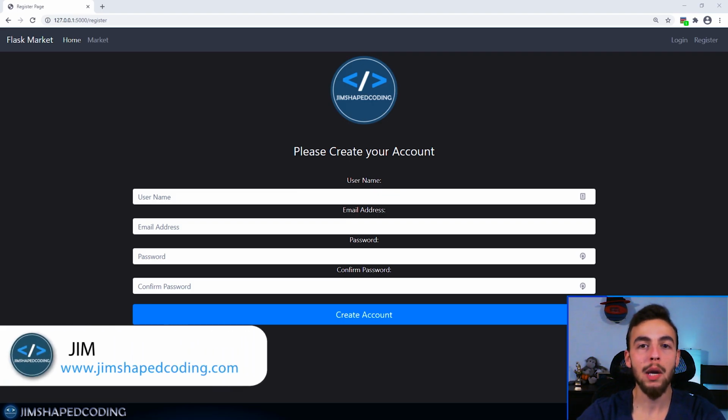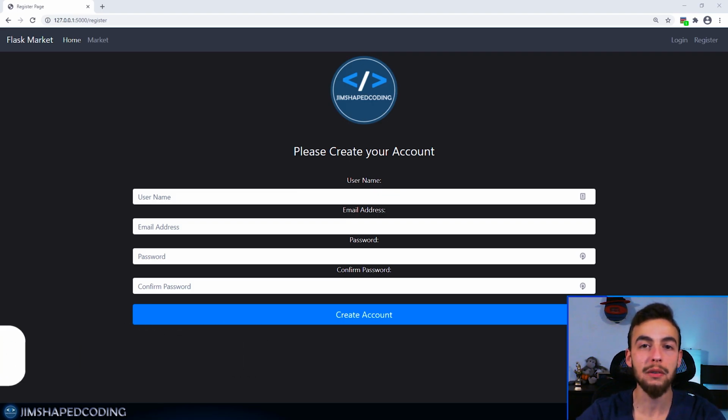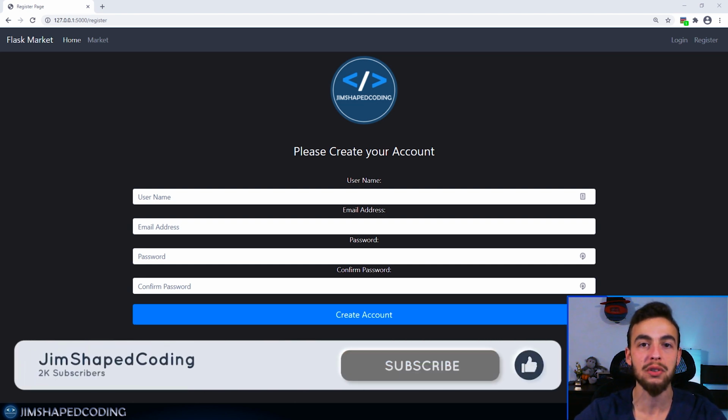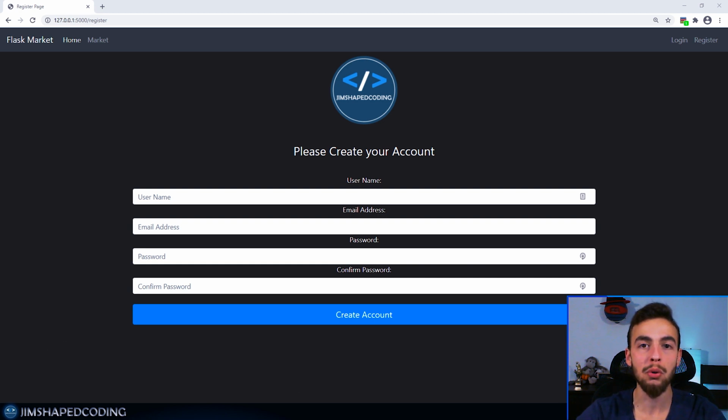In this episode, we are going to focus on completing the registration form so our users could actually click on create account and register to our system. And later on, we are also going to apply some validations to make this register form a little bit more secure. So let's get started.